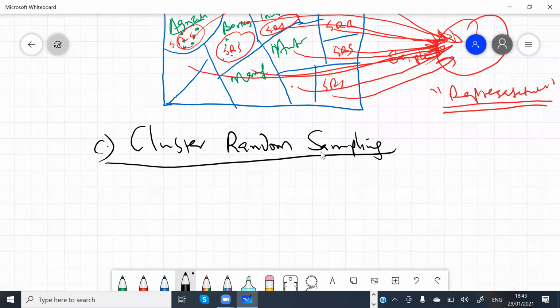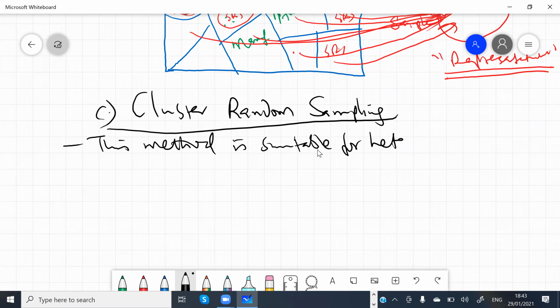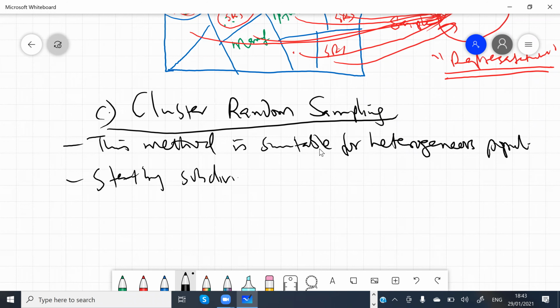So next, we are looking at cluster random sampling. And just like the stratified random sampling, this method is suitable for heterogeneous populations. Okay, so here we start by subdividing the entire target population into heterogeneous subgroups.